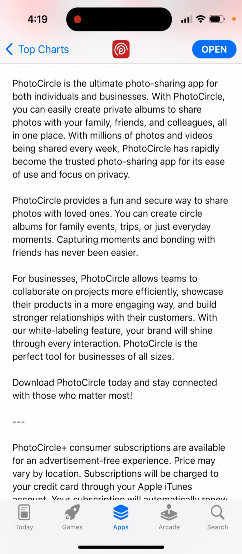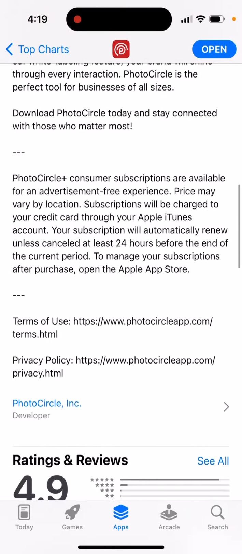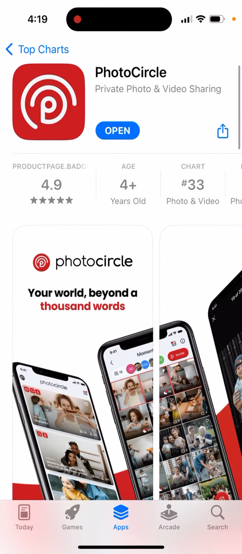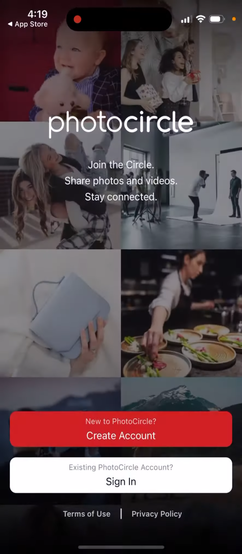For businesses, PhotoCircle allows teams to collaborate on projects more efficiently, showcase their products in a more engaging way, and build stronger relationships with their customers. So yeah, that's the idea. Amazing app. Users have written 60,000 plus reviews.